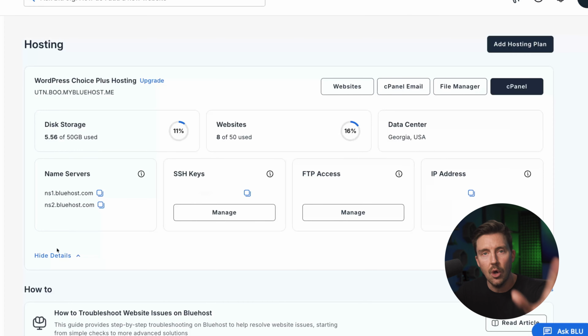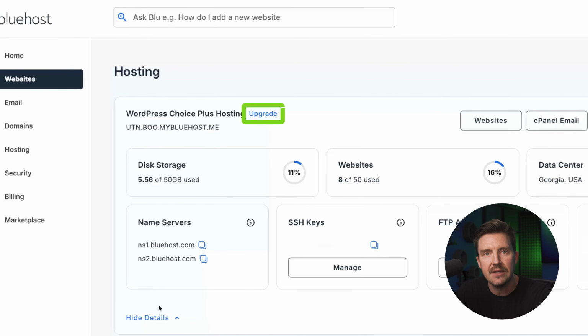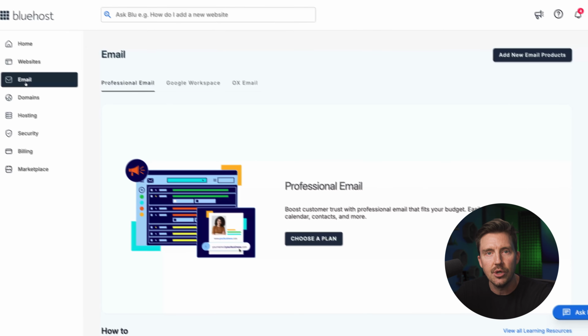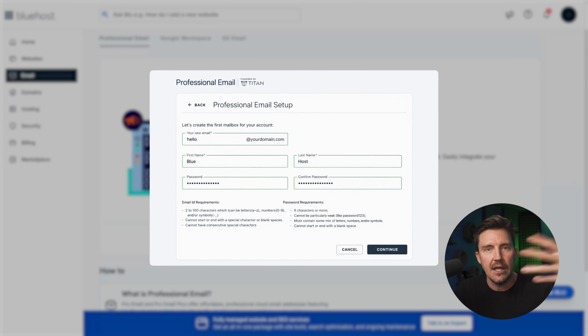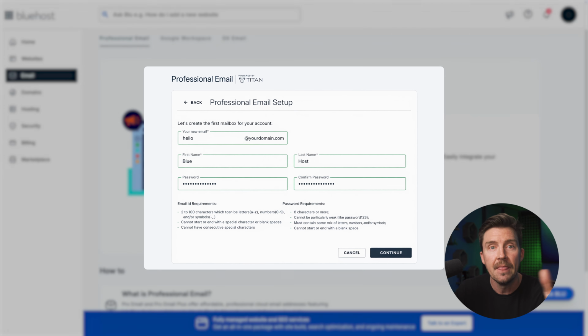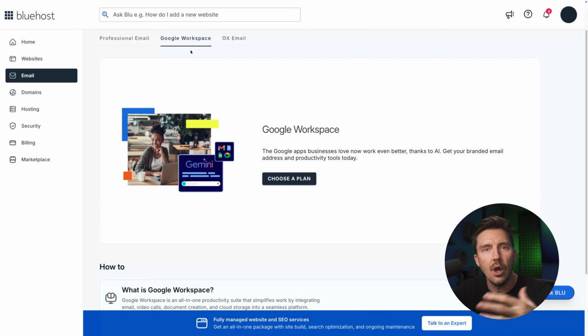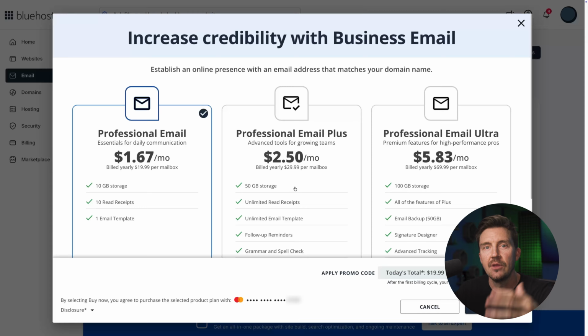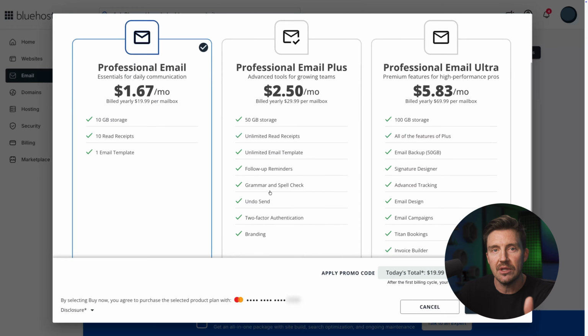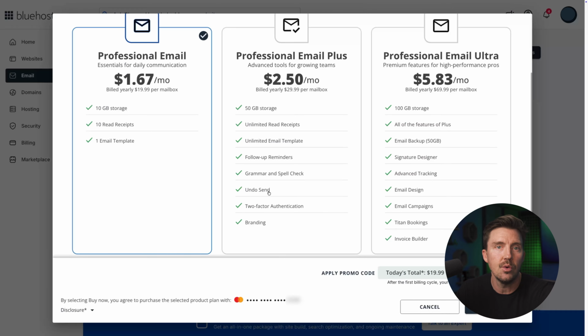If you use too much, don't worry. The update subscription button is right here. In the dashboard, you can also set up Bluehost email for a professional address, such as hello@yourdomain.com. You can get Google Workspace or a regular pro email, but these will require a separate subscription. The good thing is that Bluehost professional email is really affordable compared to other providers.